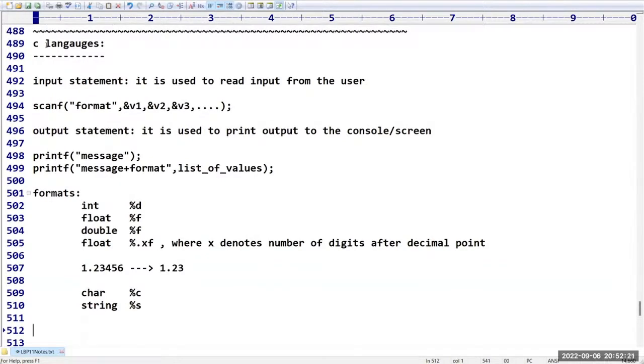Okay. Sir, what formats do we have? For integer, better to take %d. For floating point, %f. Sir, with 2 digits I want, then %.xf, where x denotes an integer value. For character, we can take %c. For string, we can take %s. Sir, these are nothing but the formats that we have.